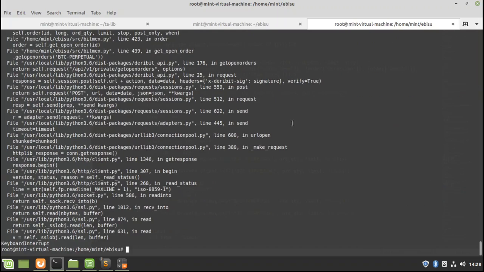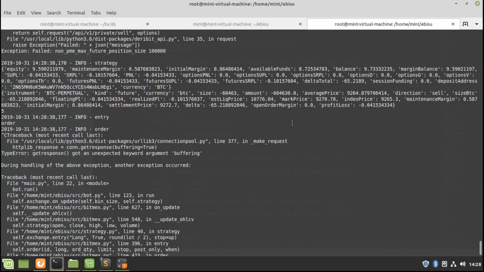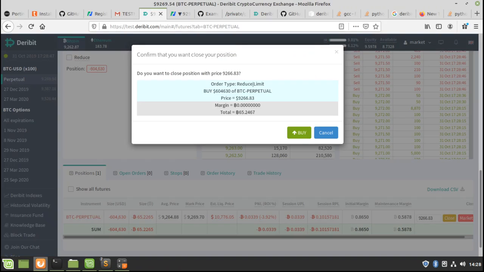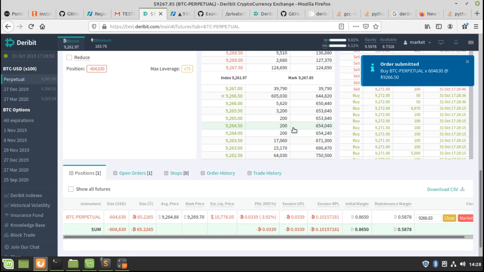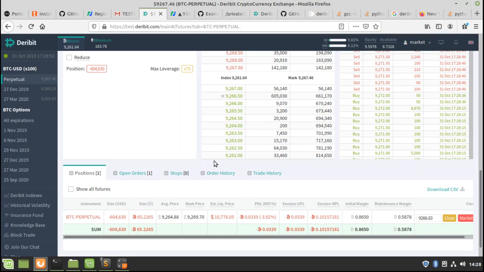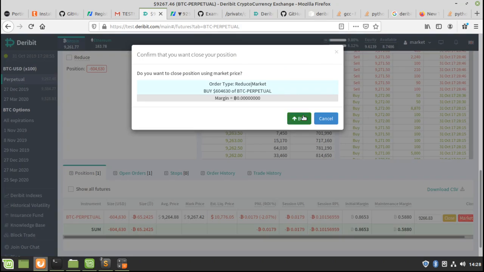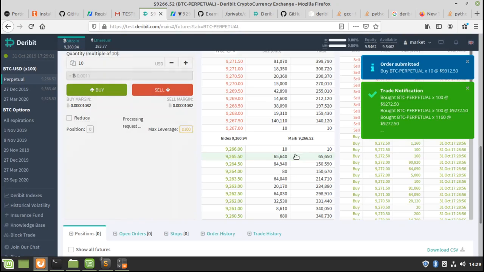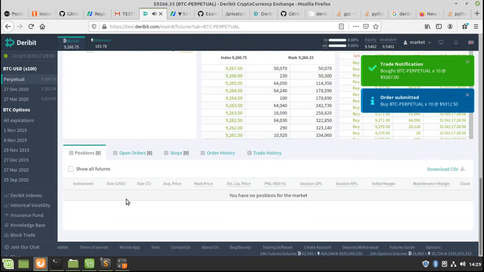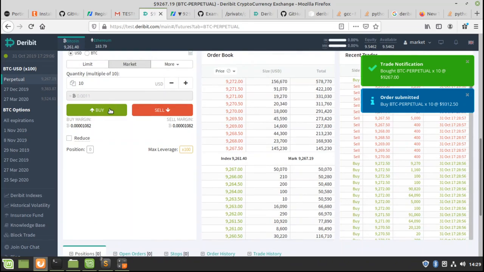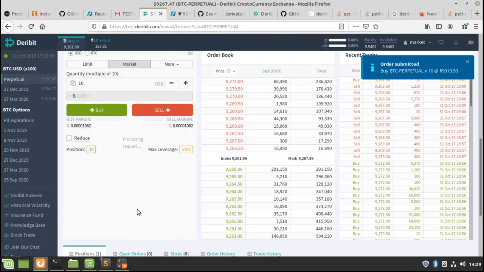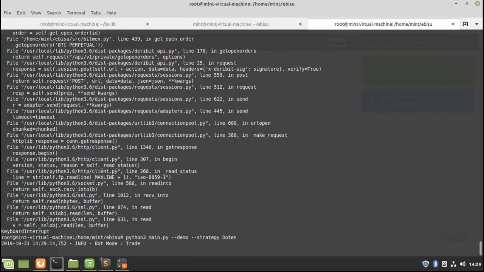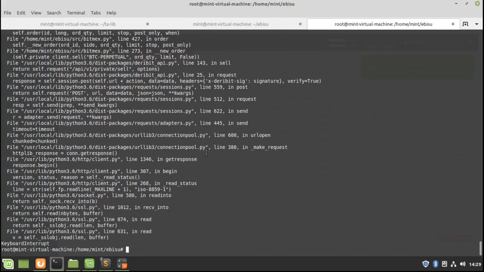Did I break? Position size. Close and close. And market and market. And buy and buy. Whoops. Buy and buy. Alright. Just buying.